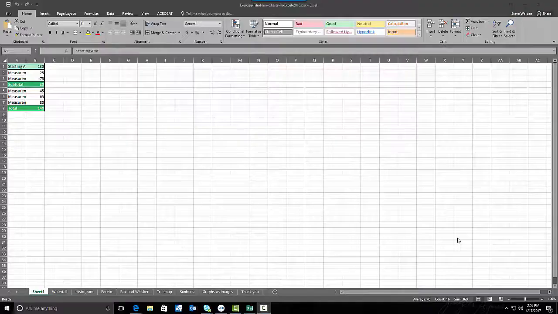Those chart types include tree map, sunburst, histogram, Pareto, box and whiskers, waterfall, and funnel. It's important to note, however, that funnel is only available if you are using the Office 365 version of Excel 2016 and you are connected with an Office 365 account. So these are the new chart types. Let's go over some of those. Here's what you do.